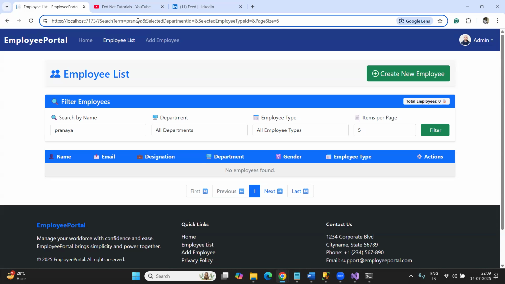But whatever value you are passing, that is the name, the page size 5, the employee type ID, the department ID. Those values you can encrypt. So encrypting the URL means encrypting the query string values, not the domain name, not the query string keys. Are you aware of the encryption and decryption concept?